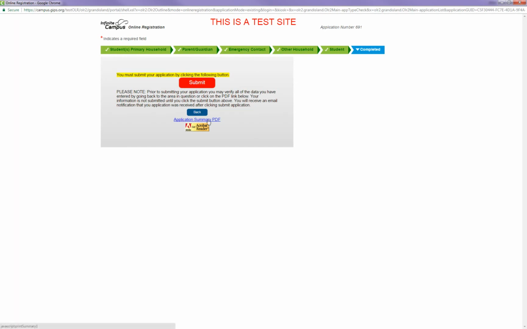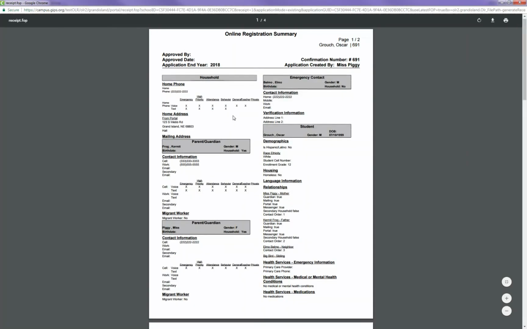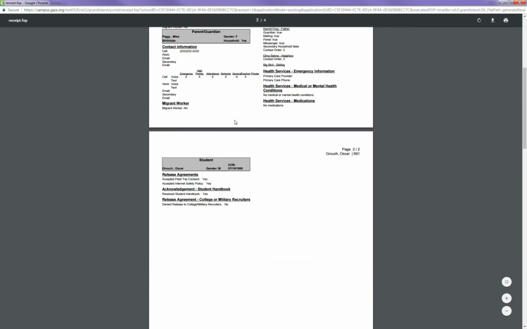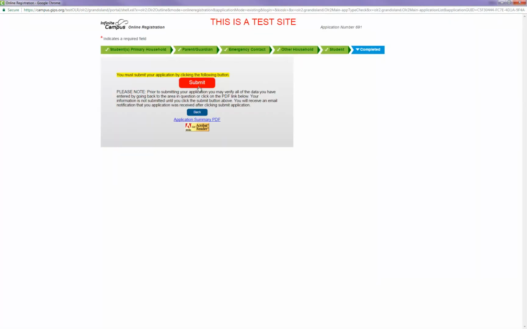You may review the application summary PDF by clicking on the link, and it will show you all of the information that you have currently provided in online registration for the children. Once you have verified everything is correct, close the window and click Submit. If you need to go back to change something, you may click the back button to make any necessary changes.